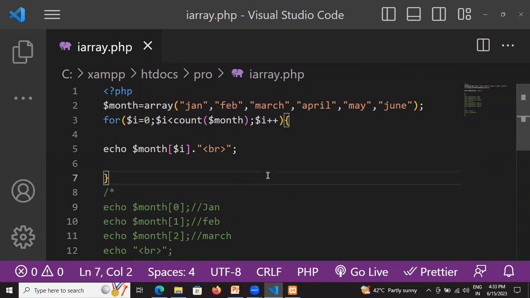I hope the point which I explained here is clear. In the next video, we will discuss the associative array, and we'll use another loop there, that is the foreach loop. It is very interesting and very easy to learn.